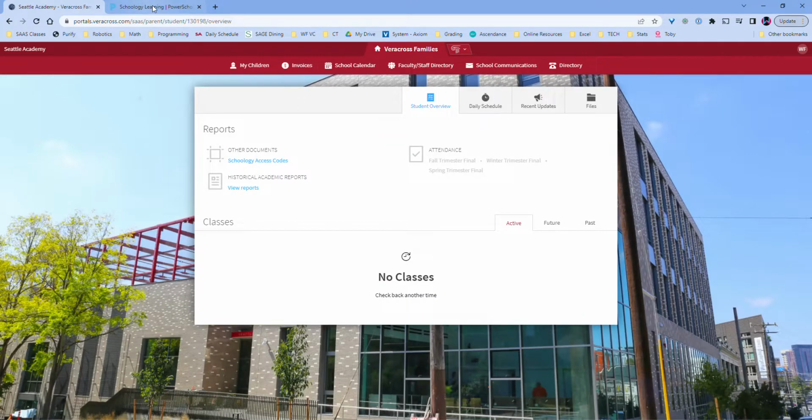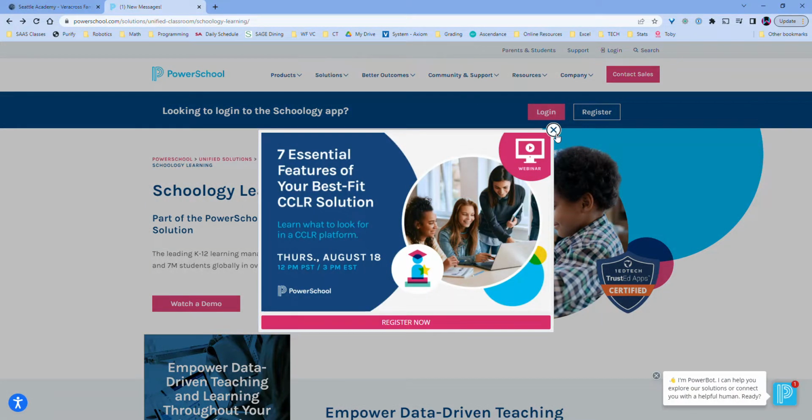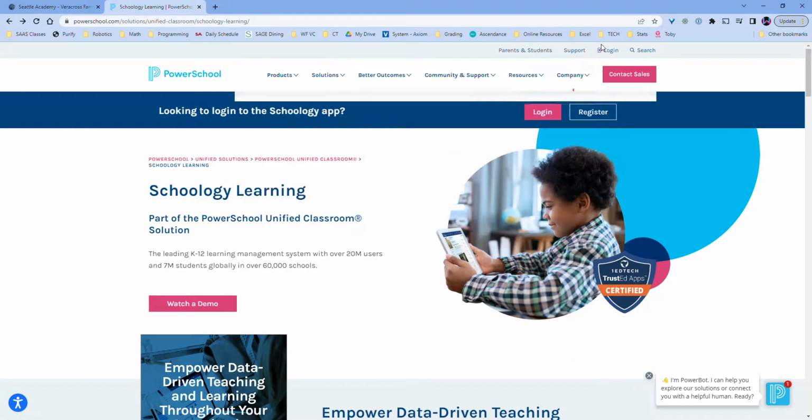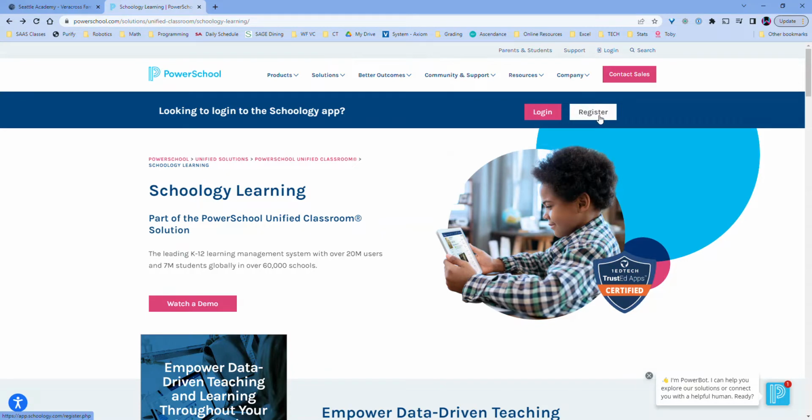And once I do that, I'm going to go to schoology.com. Schoology.com is owned by PowerSchool, so it does redirect you to this somewhat busy page here that's a little confusing. So if you have a login, you may log in here at the top, and that will access your students either at this school or other schools if you have them with Schoology, or you can go to register.